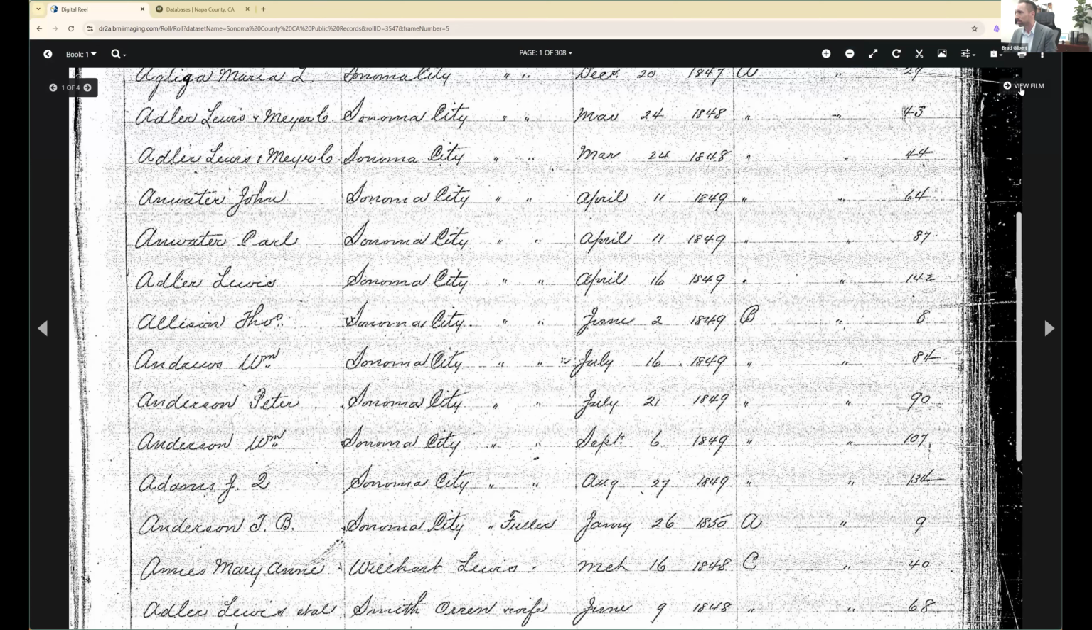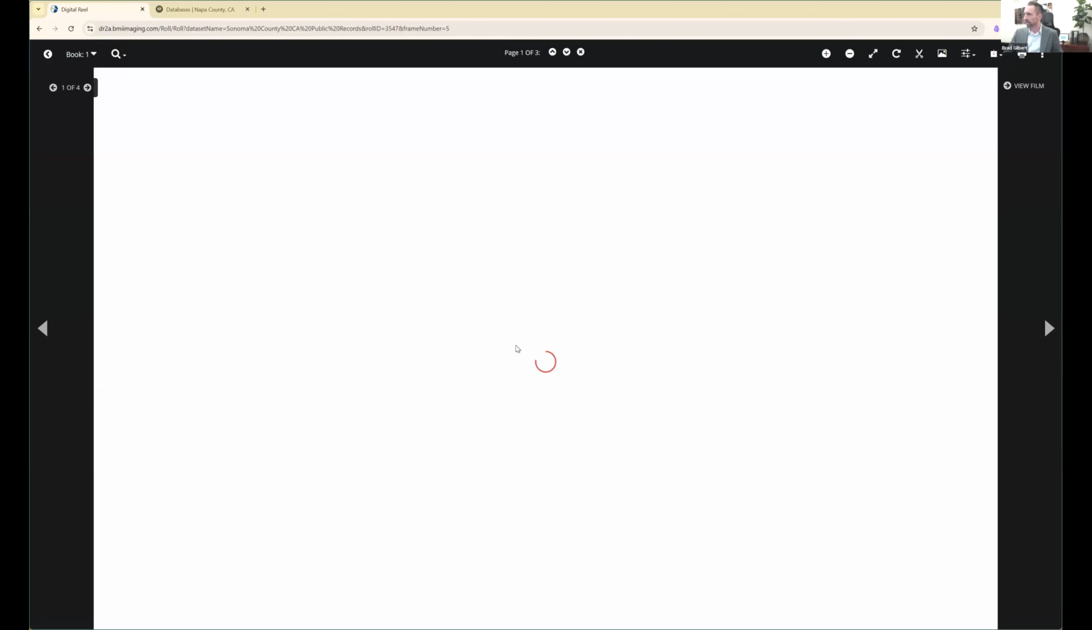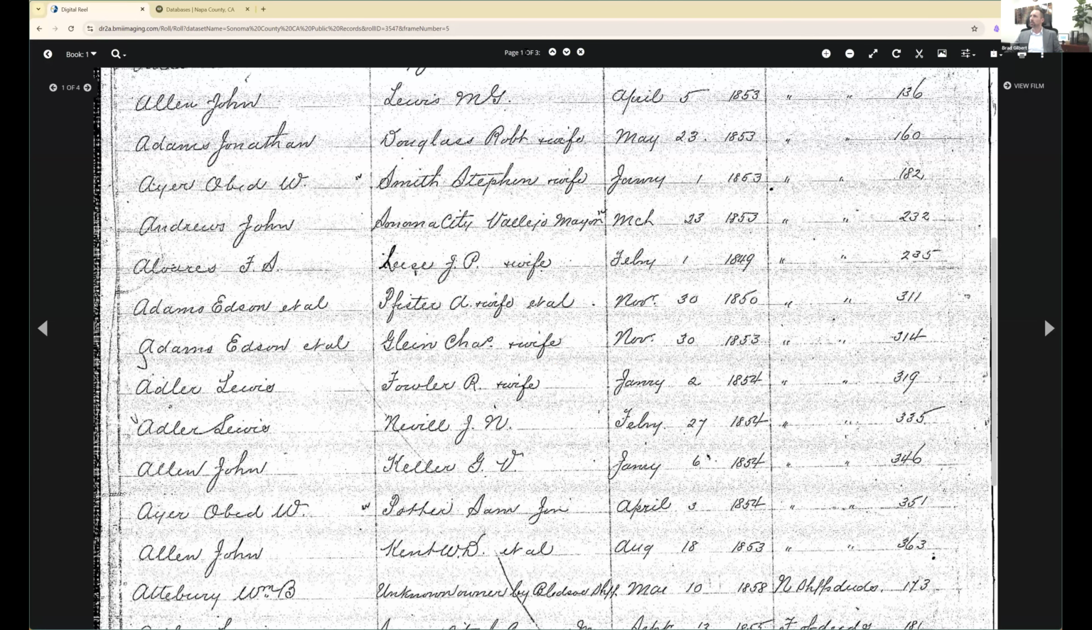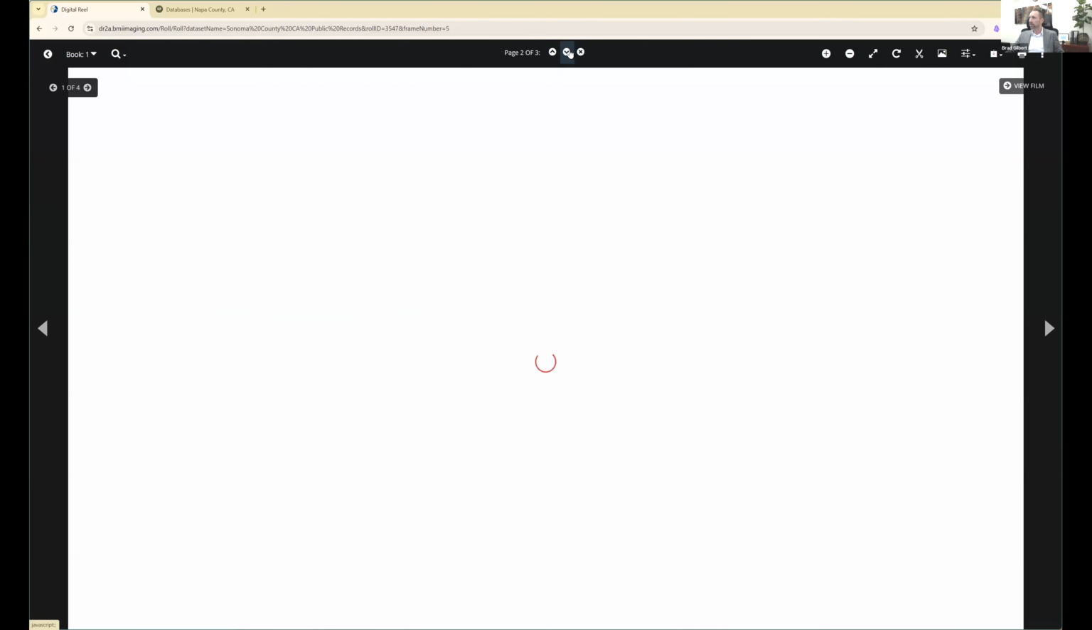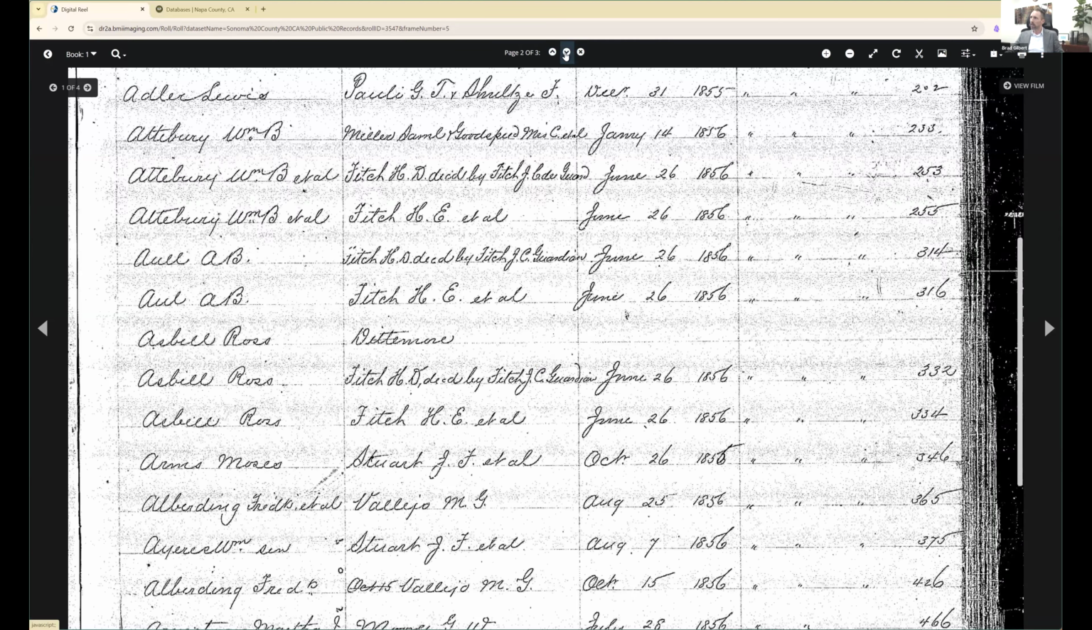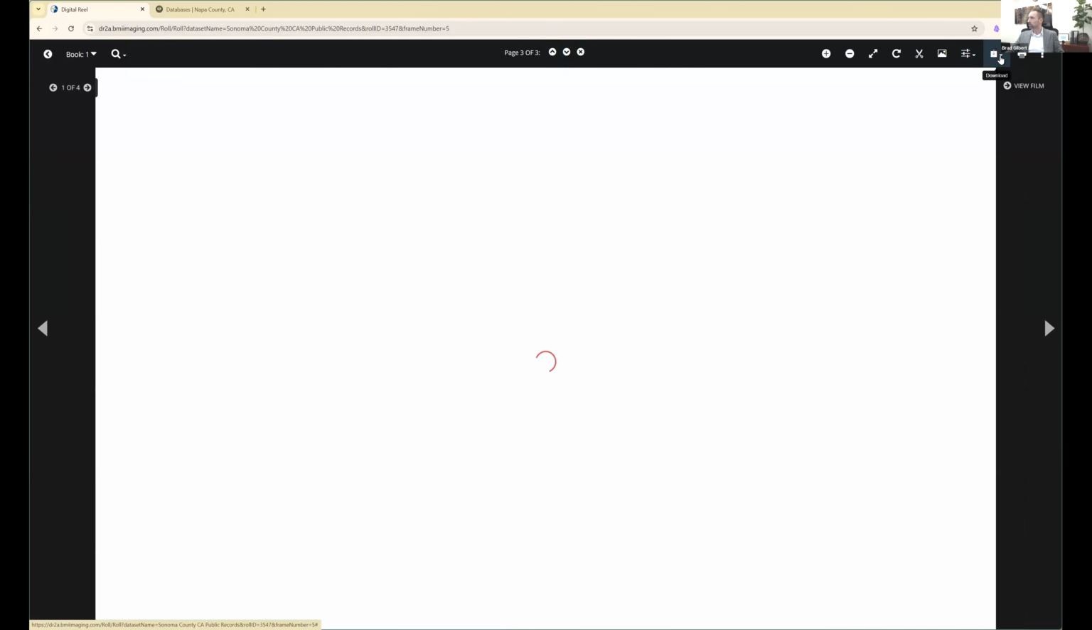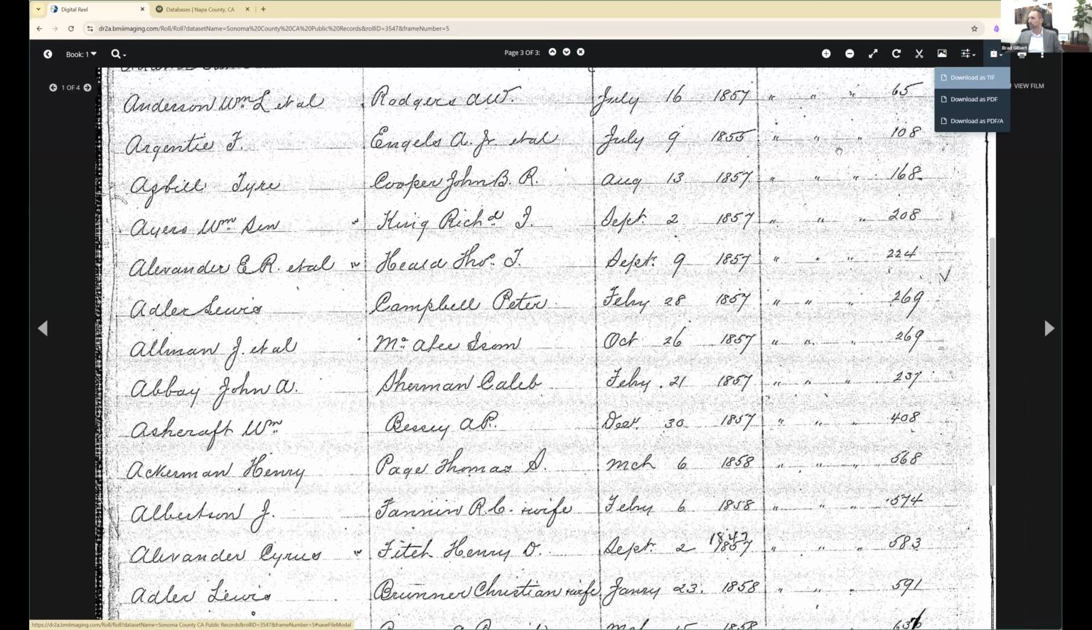Also, the view film button is something that not everyone knows about. There's actually a full copy of the microfilm behind the selected image. And from here, you can zoom in and zoom out, and you can even select multiple images. So in this case, I've selected 3 pages, and you can see the 3 pages at the top, which you can navigate through if you like. And you probably do that before you actually print or download that document.